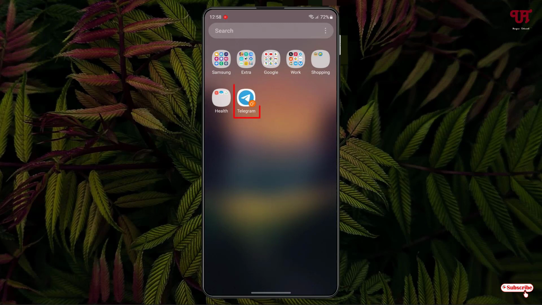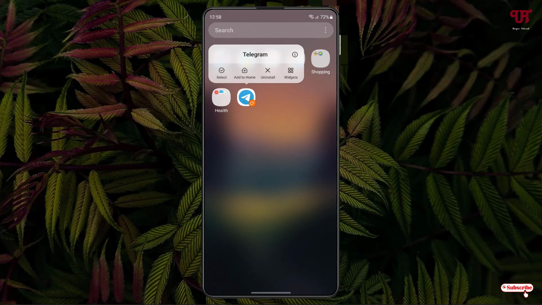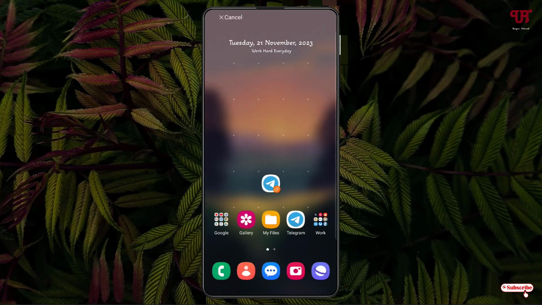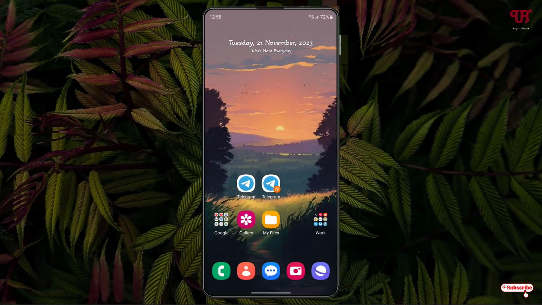Now finally you can see inside the app drawer, one new Telegram application has been created. Now you can just place it on your home screen. So now you can see I've created a clone of the Telegram application, as you can see above. Now I can use two different Telegram accounts in a single Samsung smartphone.